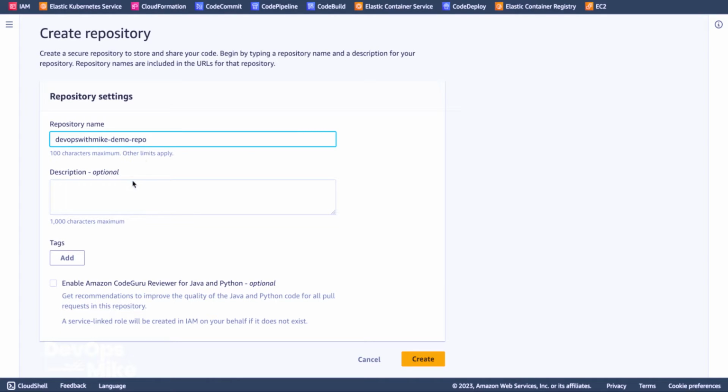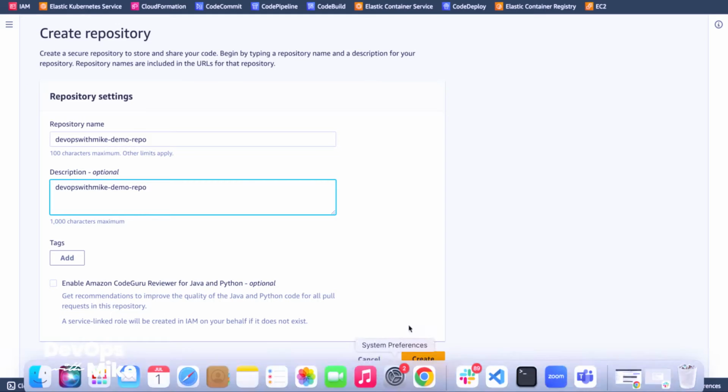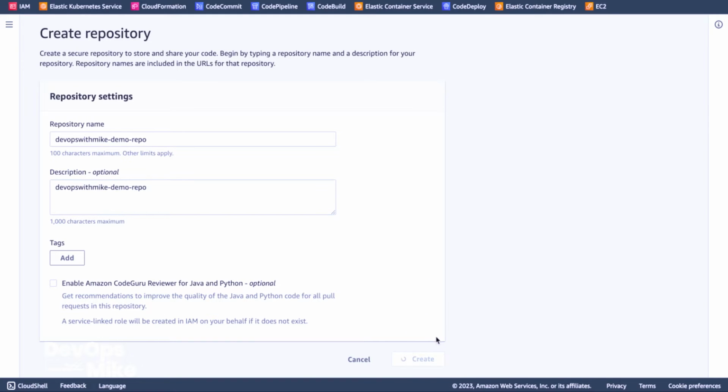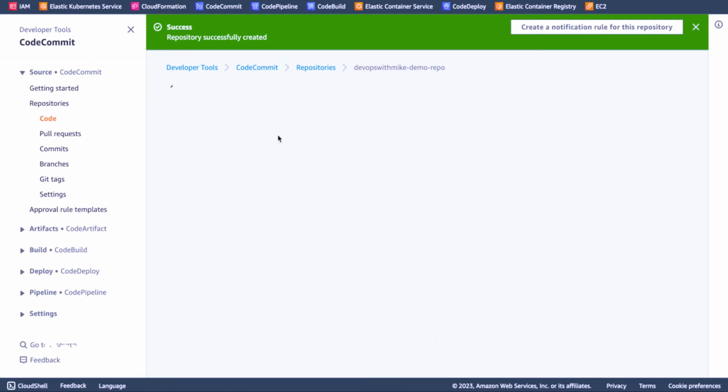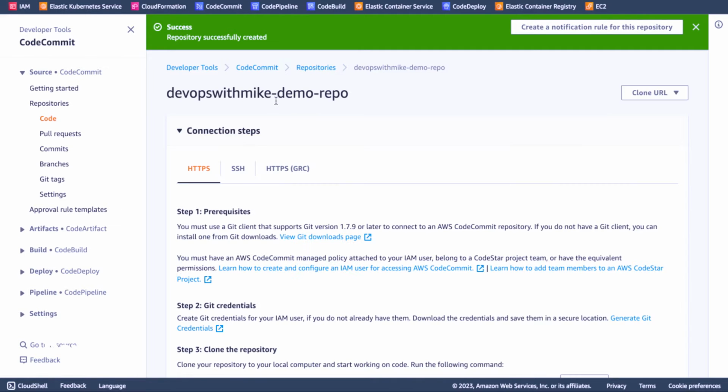After putting in the name, it's optional to add a description to the repository. Oftentimes I just copy the name and use it as the description, and then you can enable CodeGuru Reviewer if you're interested, which is actually optional. Once you have put in these basic details, all you need to do is click on Create. AWS is going to provision a new repository for you. As you can see, it says the repository was successfully created.